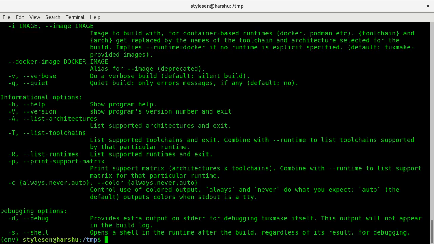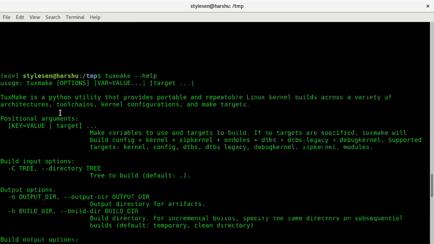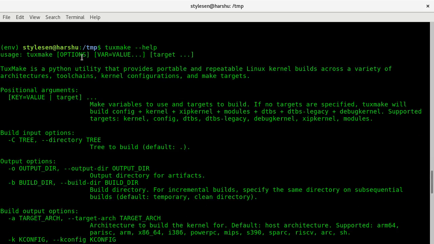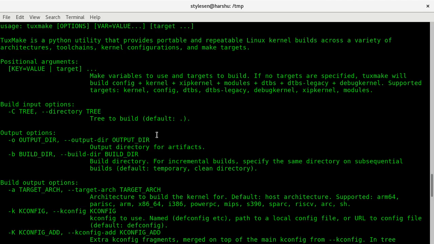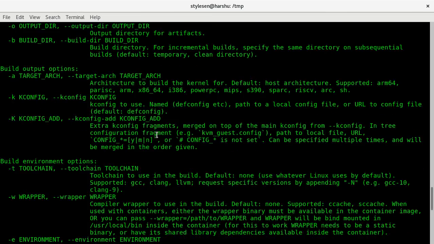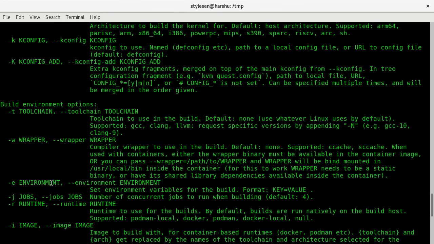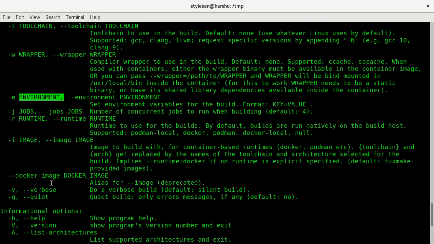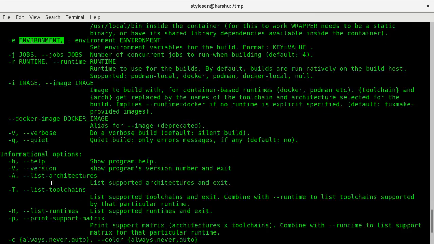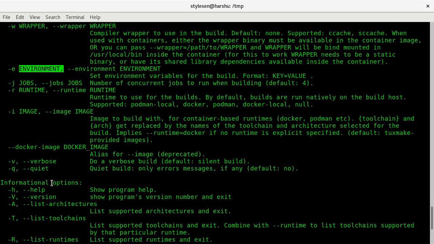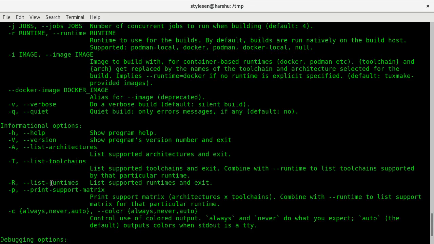TuxMake has a lot of options. As you can see here, it takes different options and different parameters in order to do Linux kernel builds. You can pass a toolchain with which you want to build. You can pass any environment variables that you want to pass to the Linux kernel build, and you can also specify the different architectures you want to support or build with.